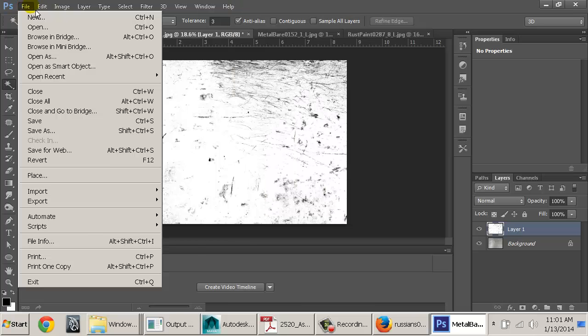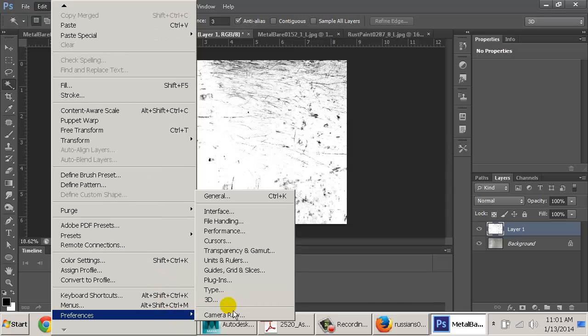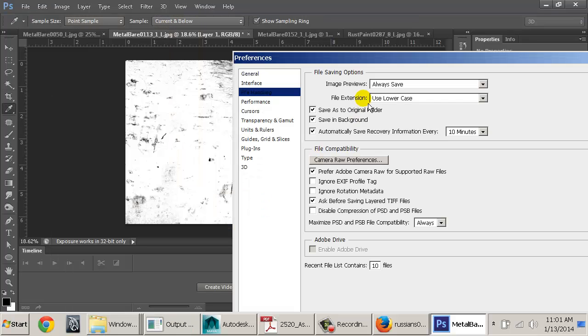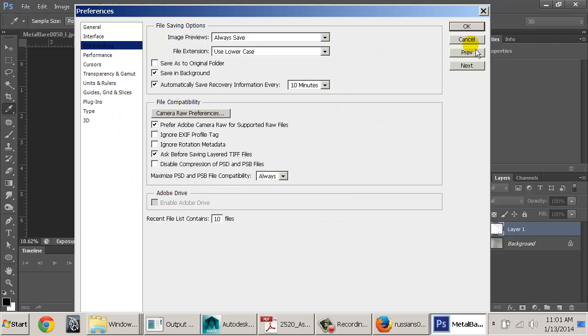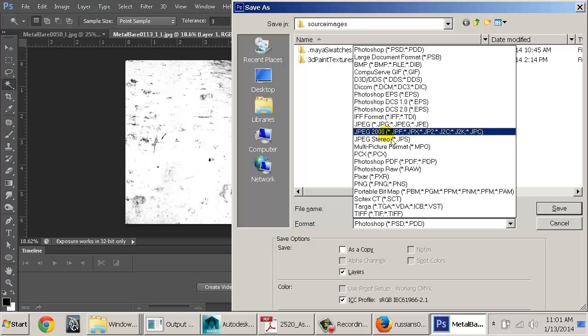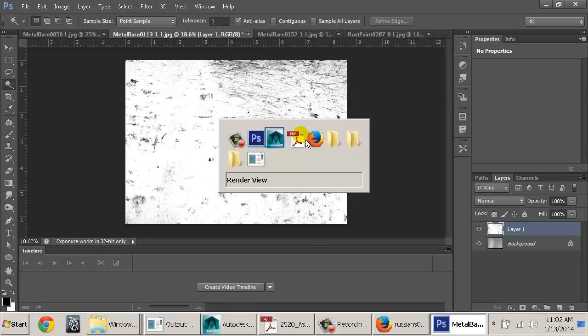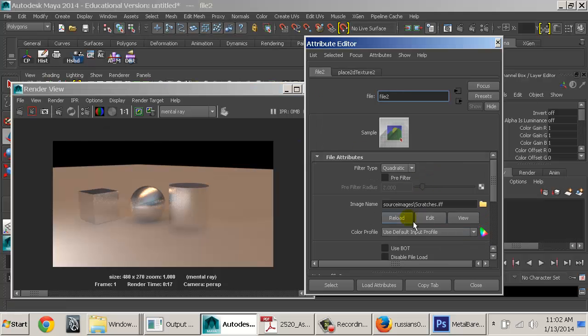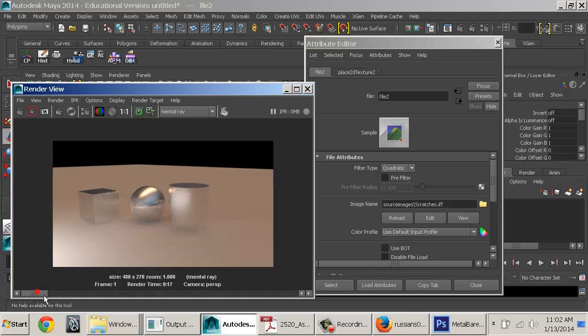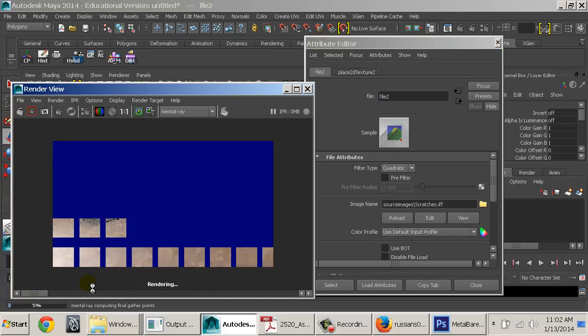And one thing I like to do is go to my preferences here, and file handling, and where it says save to original folder, I like to check that off. Okay, so that way when I go to save as, it pops me into that last folder I saved in. Alright, so I'm just re-saving that. I'm going to reload it, save this, yes. I'm going to re-render, and that way I can look at it and see what it looks like with the image reversed.